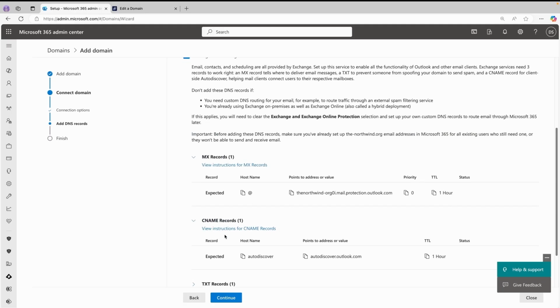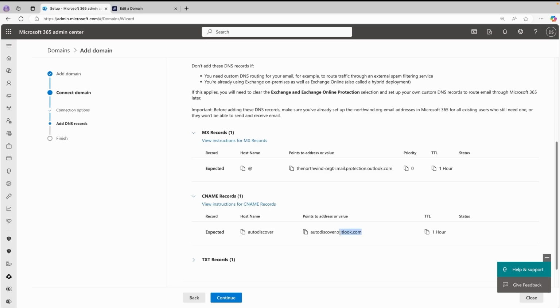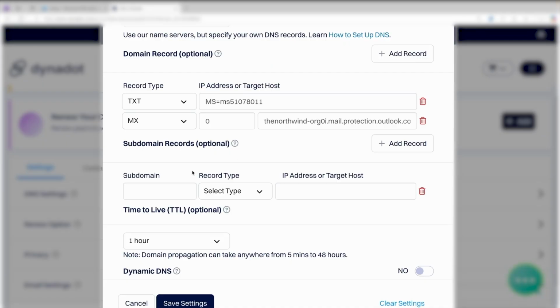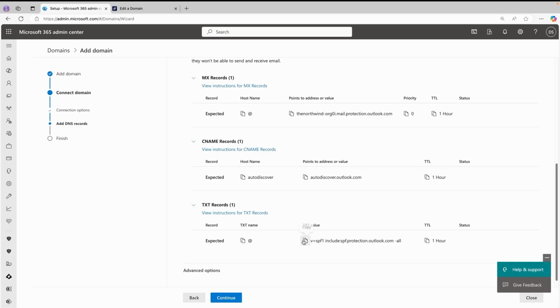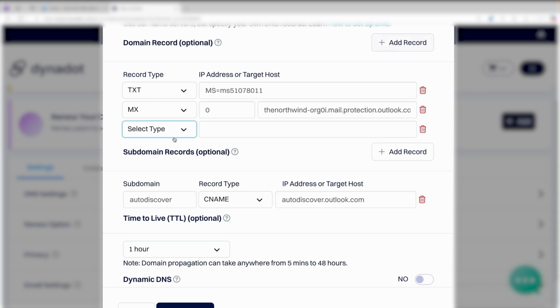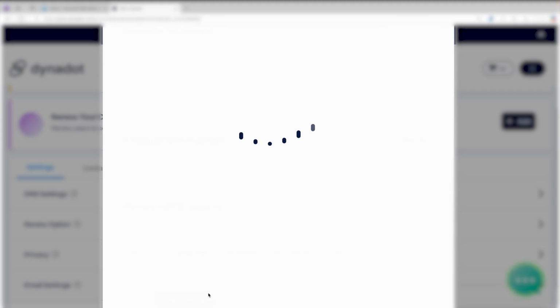Next, we have the CNAME record. So the host name is autodiscover, and the point to address is autodiscover.outlook.com. Let's grab that one. Now, actually, because it's autodiscover dot as the host name, we're going to type autodiscover in the subdomain, and the record type is going to be a CNAME, and the host is autodiscover.outlook.com. Next, we have the TXT record finally. So this is simply an @ and so we don't need that. We'll grab this value here and add another record up here, TXT, and add that one in just there. Great. Scroll down, choose Save Settings.